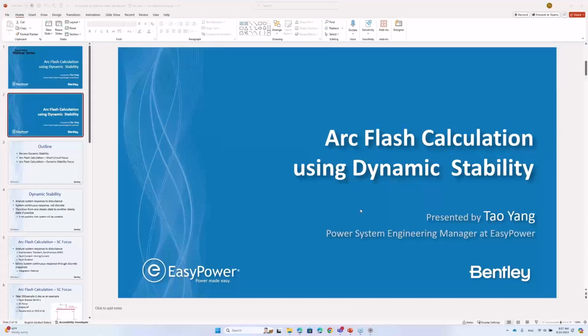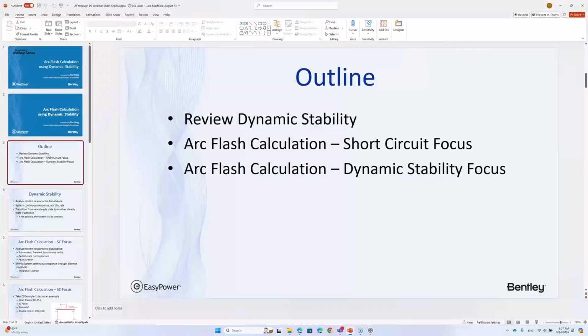Okay, so first of all, let's do some background or knowledge review of what is EasyPower arc flash calculation and what is the dynamic stability. So today's outline, we're going to first review what is dynamic stability. Then we're going to show an example of using that DS example-1 to show how to calculate short circuit and short circuit based arc flash. Then we will use dynamic stability to show how to calculate arc flash.